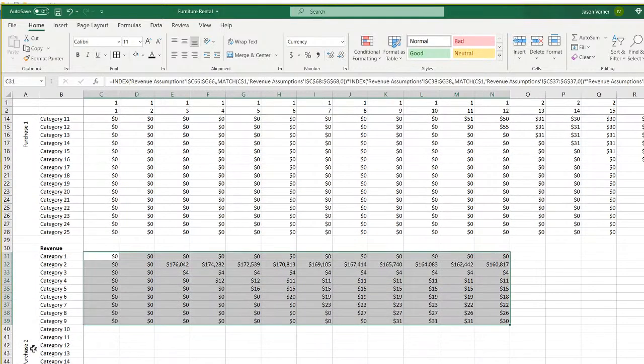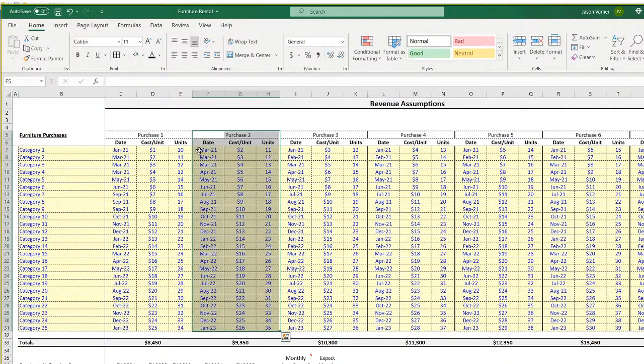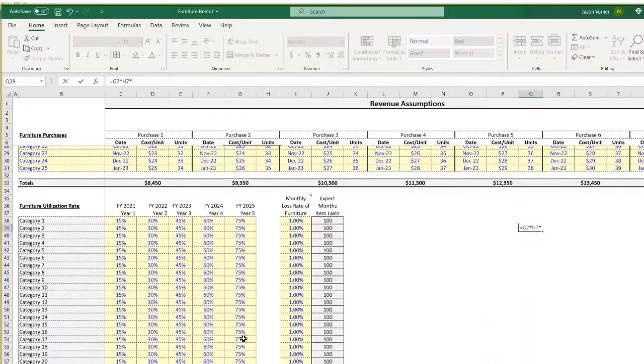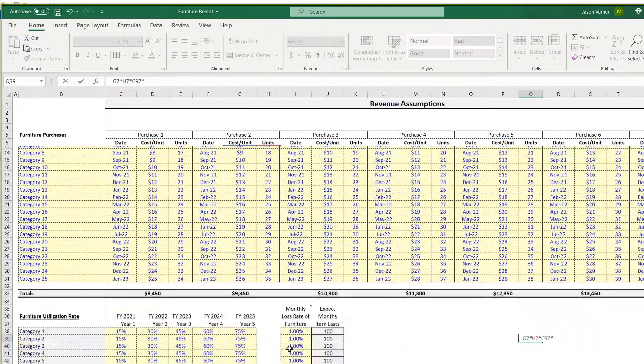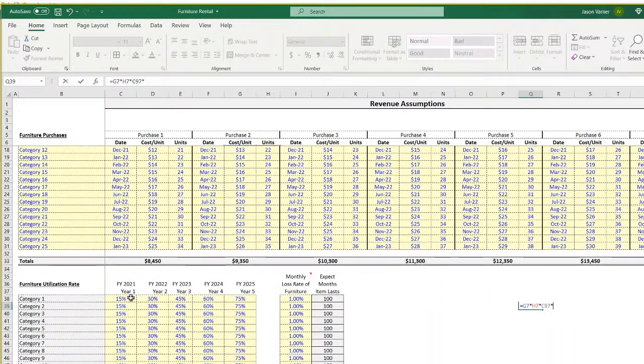So same for purchase cohort 2, it doesn't start till March, the third month. That's correct. And then you're at $2 a day with 11 units. So $2 a day times 11 units times active days times year one, category one is 15%.